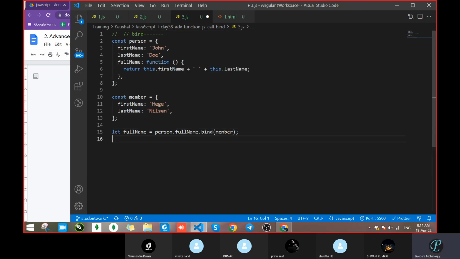Okay, so what we had written here: one const person with first name, last name, and full name. Next we had written one member, that is again first name, last name. And here we are doing person.fullName, because we wanted to apply this method on person.fullName. So person.fullName.bind, and inside bind we passed member.